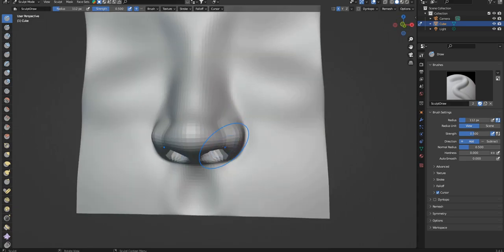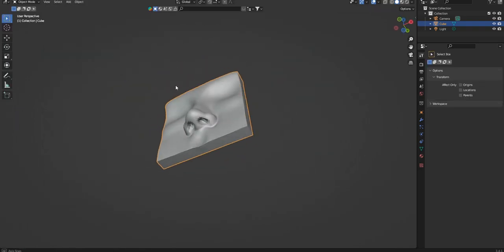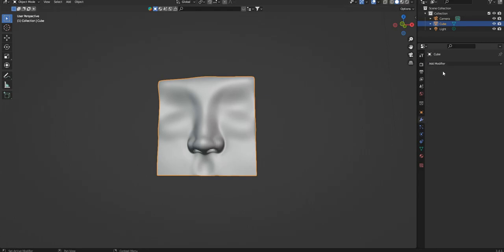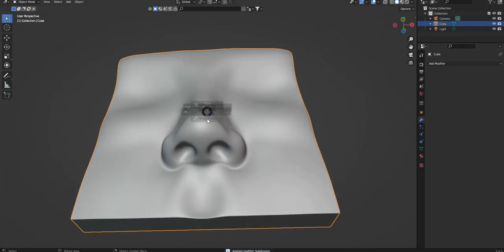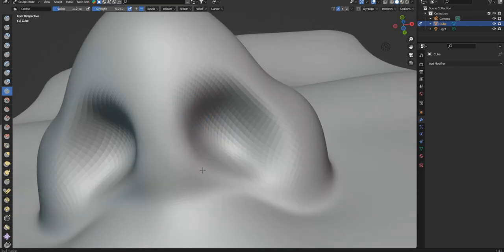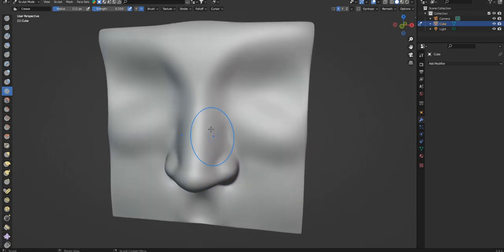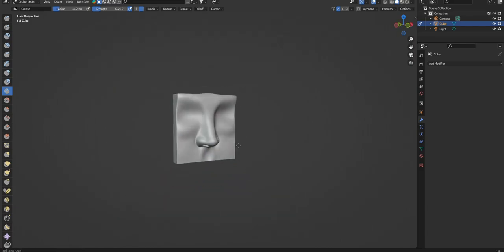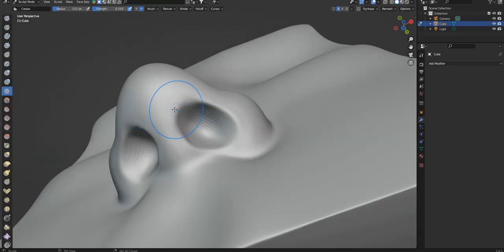And now as you notice, it needs some more topology, some more mesh to continue. So just come up here and add one more subdivision, make this 2 and apply that with Control A, and we have pretty much enough of this. Okay, so with the crease brush, with Control pressed, I can define this area. Okay, so that's it for an organic nose.